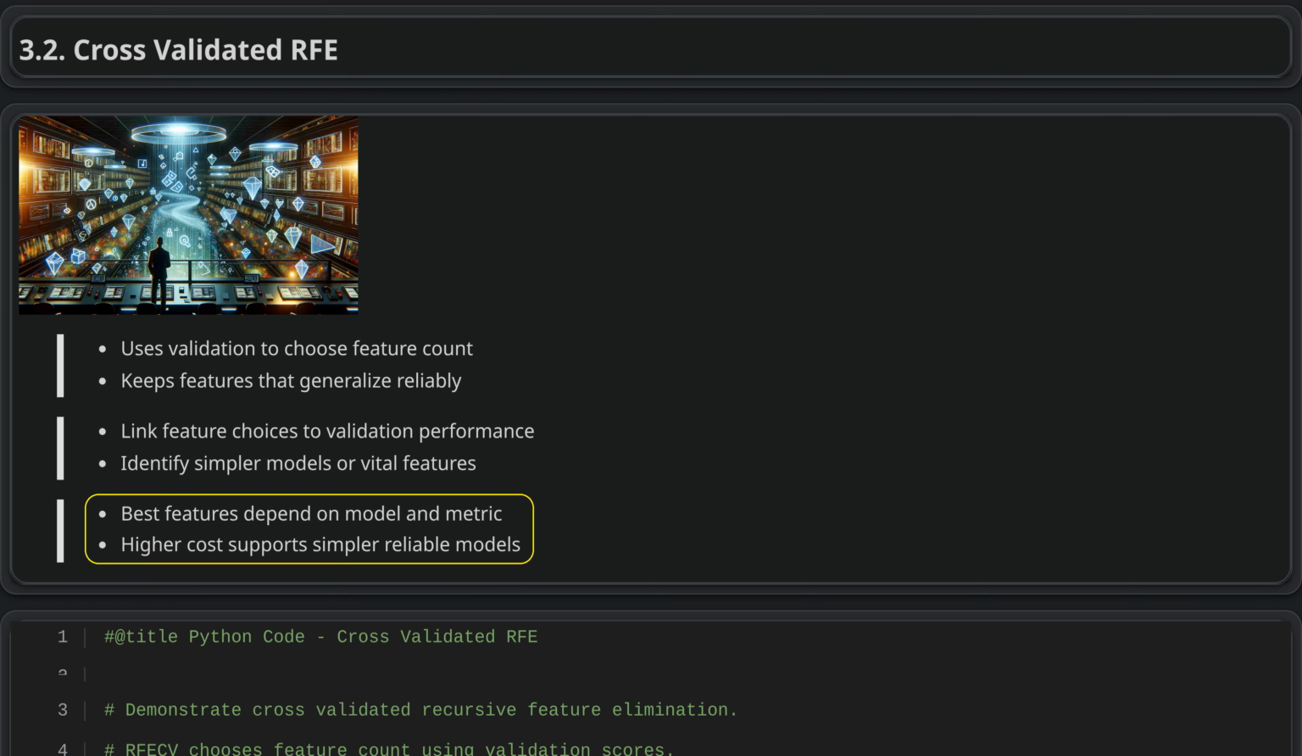Cross-validated recursive feature elimination selects the best feature subset for a specific model, metric, and dataset, not a universally best set. Its results can change if the estimator, evaluation measure, or data sample changes. Although it requires more computation because it repeatedly fits models, it gives a stronger basis for choosing features when simplicity, interpretability, or cost matters. It is useful for balancing predictive performance with a smaller, more practical feature set.